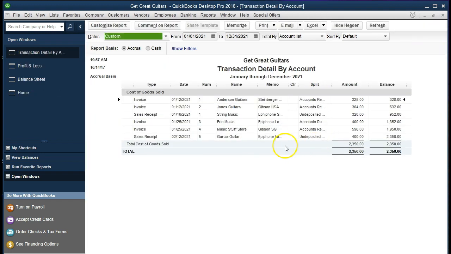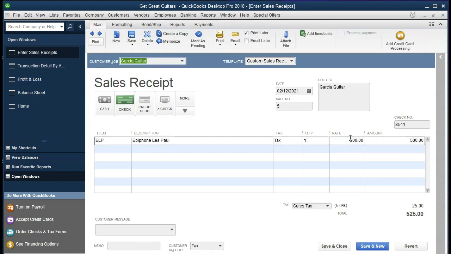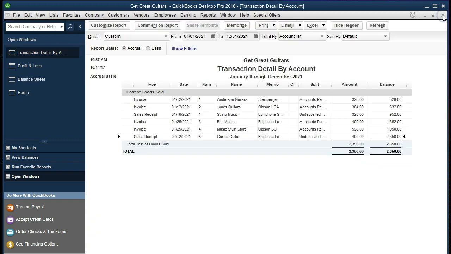Double clicking on that, we see Garcia guitars here. There's that 400 again. There's the other side of that. So this simple sales receipt actually has a lot going on. If you can understand what's going on with the sales receipt in terms of the financial statements, it's worth going back and forth and making sure you understand those relationships. Going to close this back out.